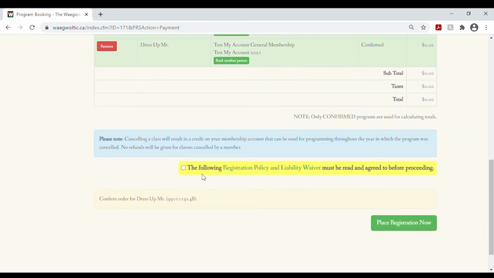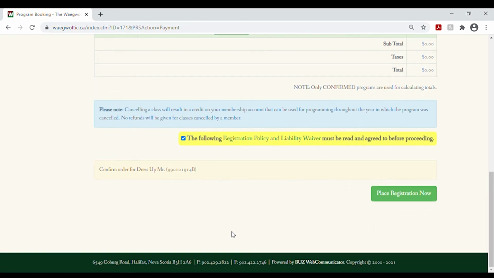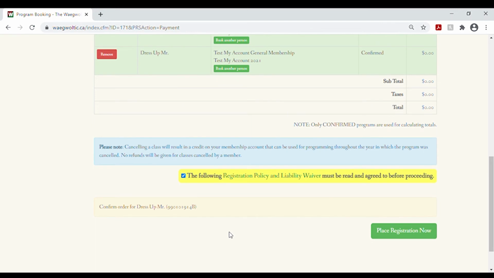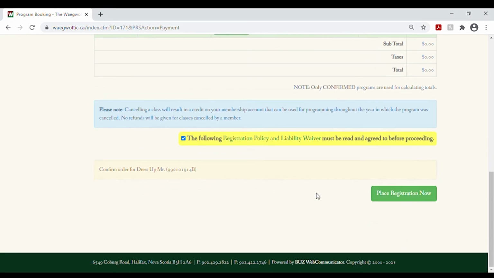So it's very important that you read the registration policy and liability waiver, just so that you're clear, particularly on cancellation policies and refunds. But once you've read that, you can click on that. And if you have a credit, this is the point that the program credit will show up. And it'll give you an option to use the credit and pay the remainder on the credit card, or if the credit covers it, just to use the credit. Either way, this is the stage where you would see that credit, whether you decide to use it or not.